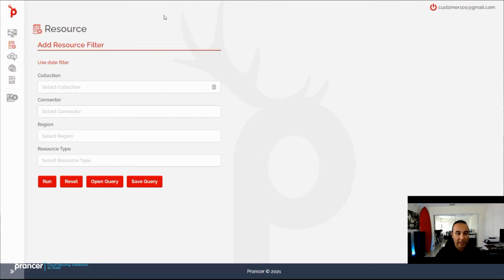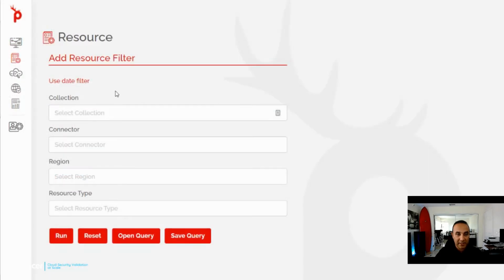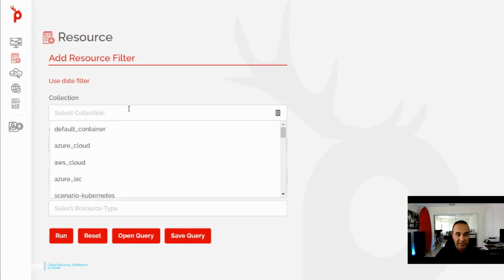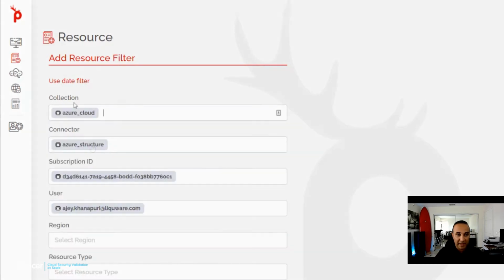So, starting inside our Prancer platform, you can select the second tab, which is our Resource Explorer page. First of all, you have to put some criteria for the filter of the resources. You need to select a collection from the collections that you've previously put in the environment. For example, I will select Azure Cloud as one of the collections that we have.